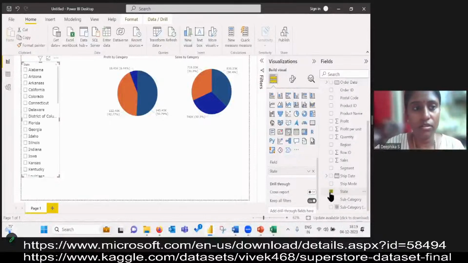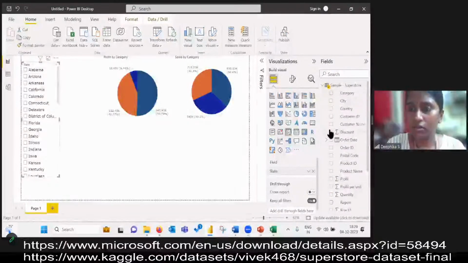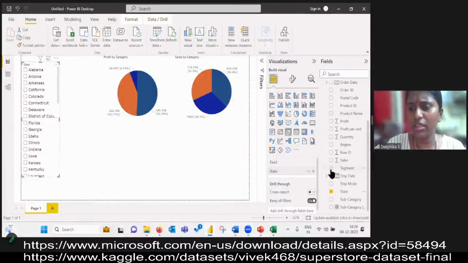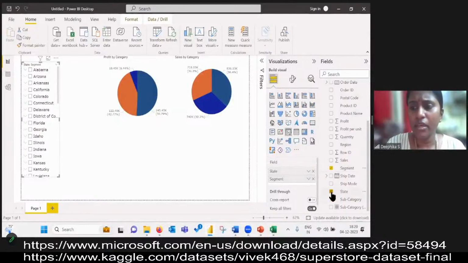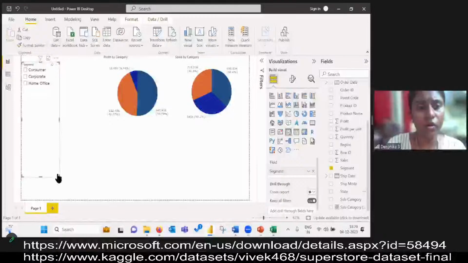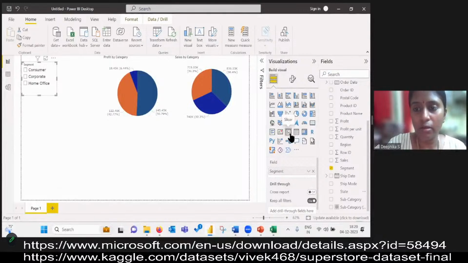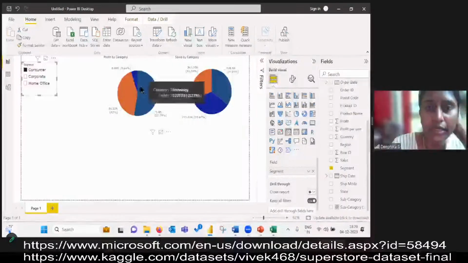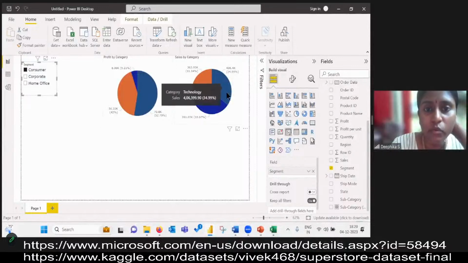We can have state wise, order wise, or segment wise. It can be depending on anything that we want to analyze. Now I have used this visual called a slicer and I have put segment here. Let's say consumer segment. Once I click consumer segment, automatically my data has moved for consumer segment. What is the profit and what is the sales?